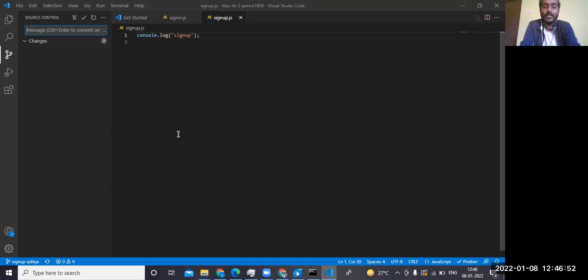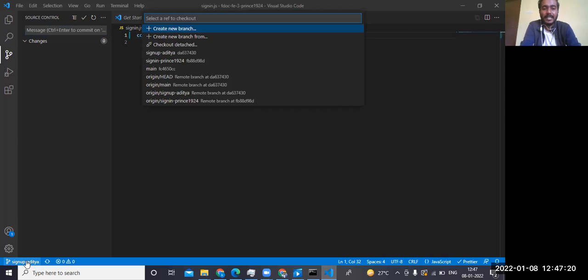But here I'm just going to show something different. Sometimes when you try to merge the code, you might get some conflicts. Okay, so now let me do one thing. Let me make some changes over here: sign in with Prince. I'm just doing these small changes. So now I'm just going to tell you how to merge two branches in your GitHub.